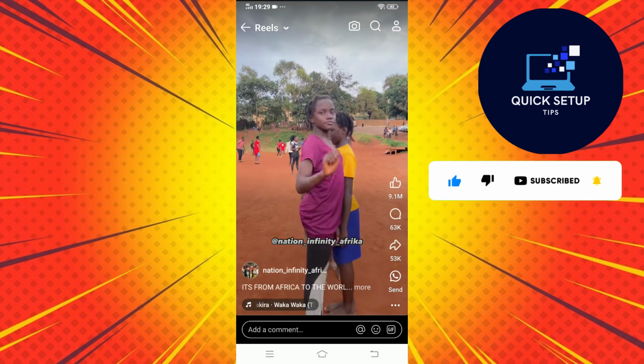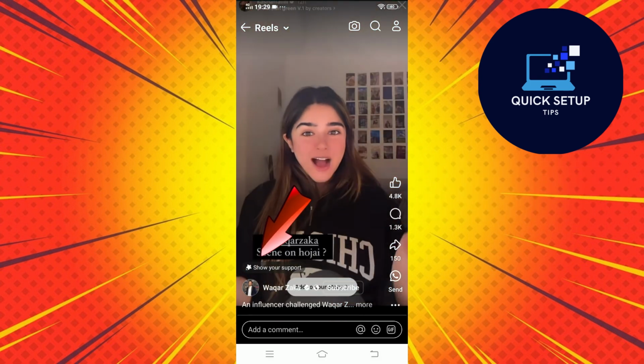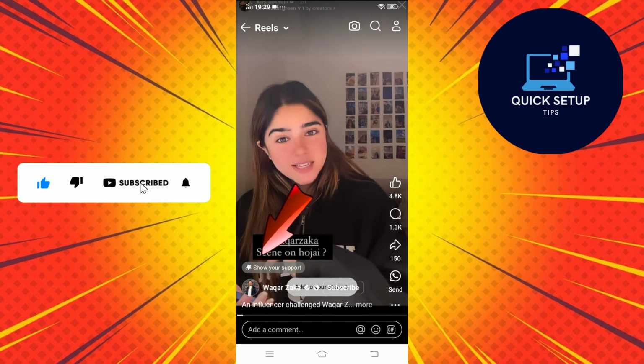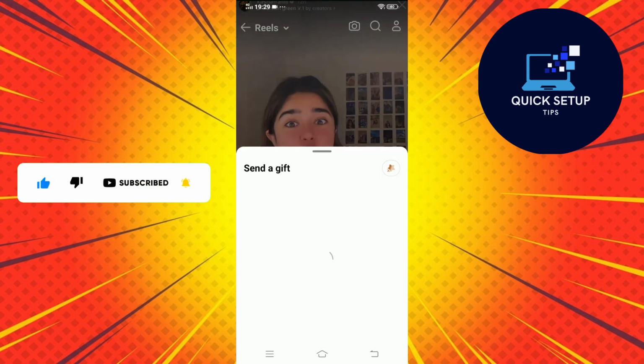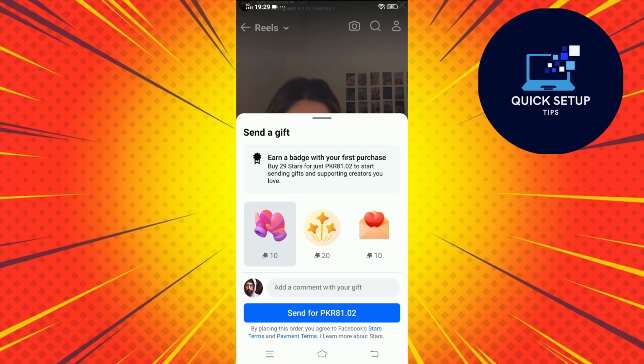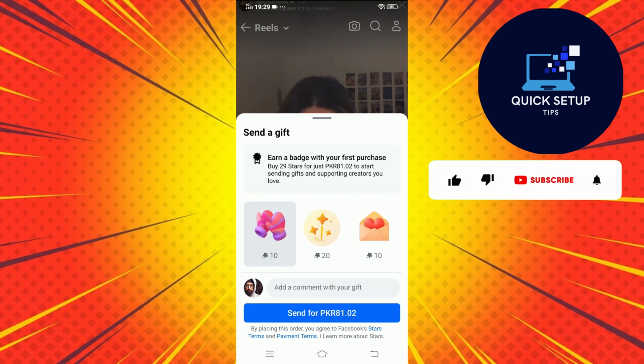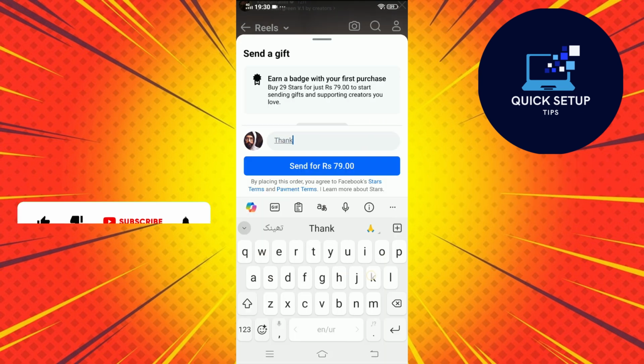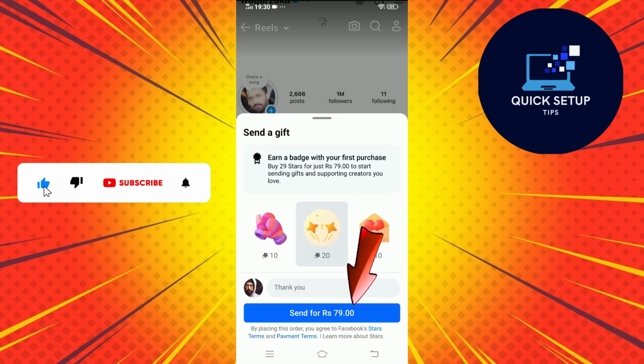When you find it, look for the star icon with the label "Show Your Support" and tap on it. Keep in mind, this option might not be available on all videos. A pop-up screen will appear with different gift options. Select the one you want, and then you can add a message or comment in the Add a Comment with your gift box. Once you're ready, tap on the Send for $1 button.